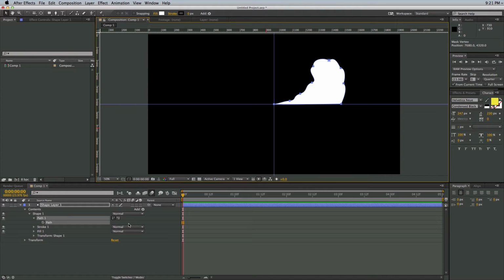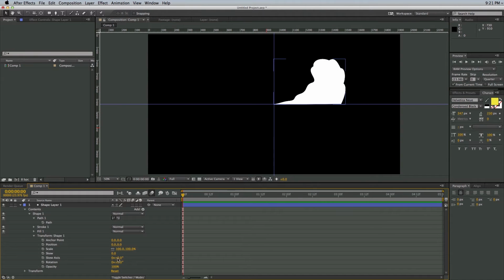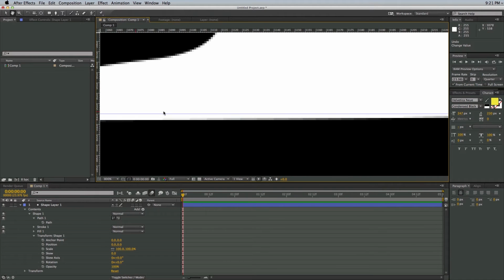What this is going to do is, if I need to go in and rotate, it's going to rotate right around the center where I want it to. Or if I need to scale it or anything like that.